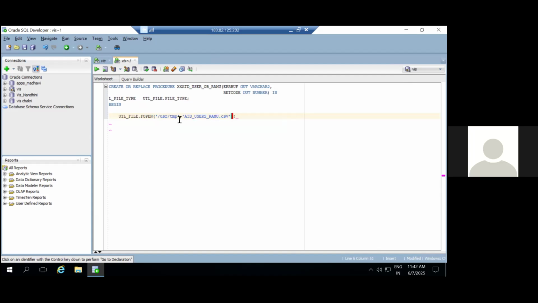Suppose in this path user underscore temp, this file already exists, then it will overwrite. Listen carefully. In this path, by mistake, if the file is already there, then Oracle will override it. Then the third is called the mode. I am going to give the write mode. Oracle supports 3 modes.